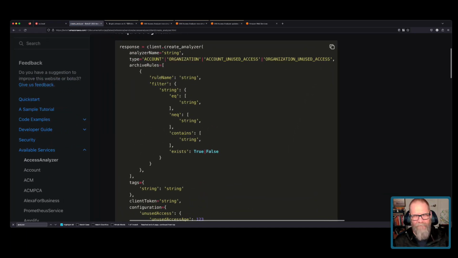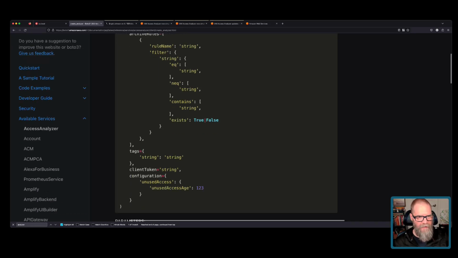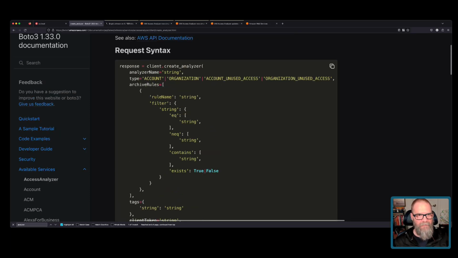And I toyed with the idea of doing this in CloudFormation. I was looking at the CloudFormation documentation, and it really didn't look like it supported everything that I'm trying to do. And we might find the same thing here in Boto, just because this was just announced. I don't know if everything will be supported in here, but see this configuration, unused access and everything. This is what we're after, and as far as I could tell in the CloudFormation documentation, that wasn't there yet. So let's try to set this up and see what it does.